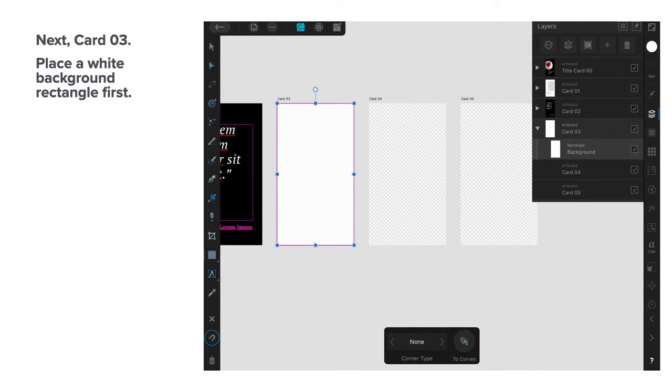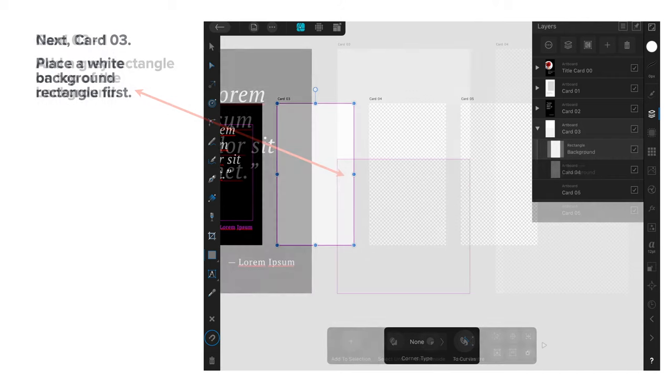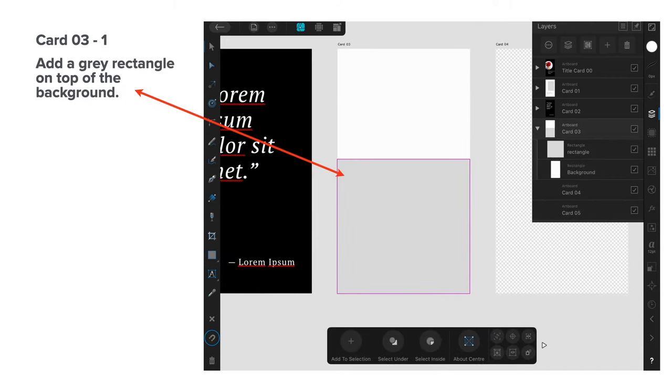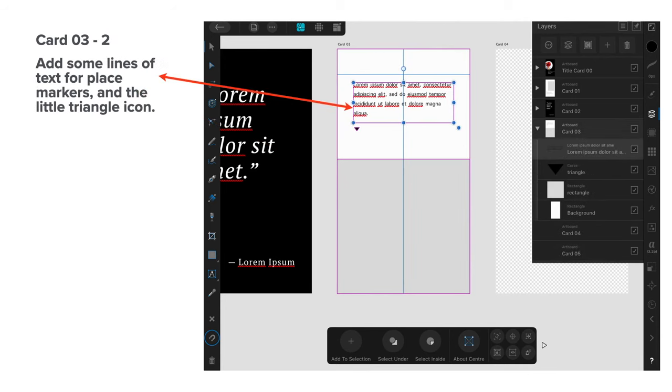Now, next is card number 3. Place a white background rectangle first. And you can see in the layers panel that these are starting to take shape. Card 301, add a grey rectangle on top of the background. Card 302, place some lines of text for place markers and the little triangle icon.